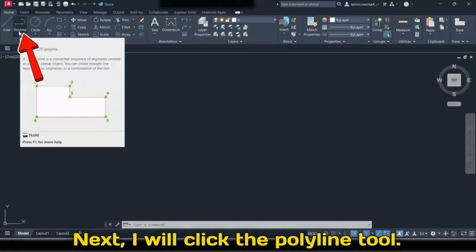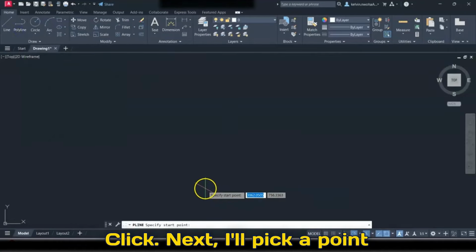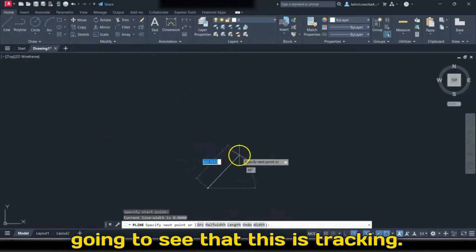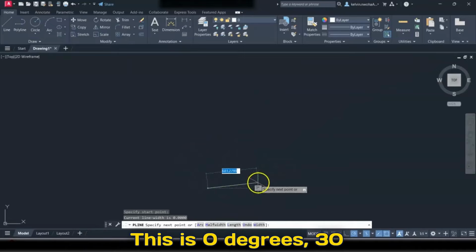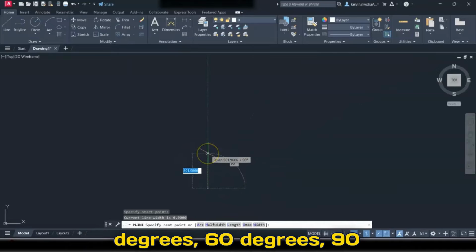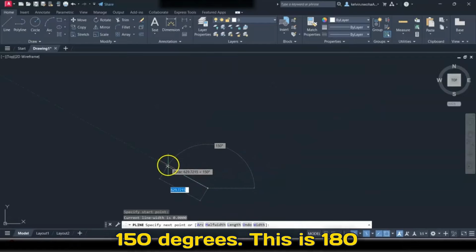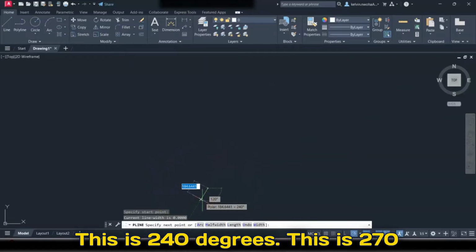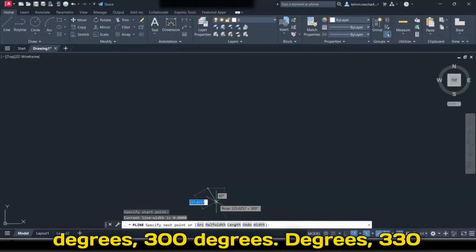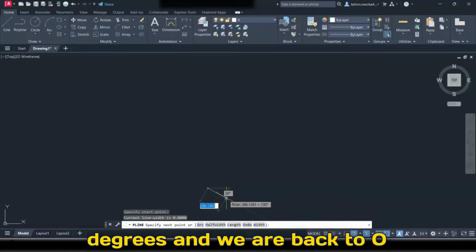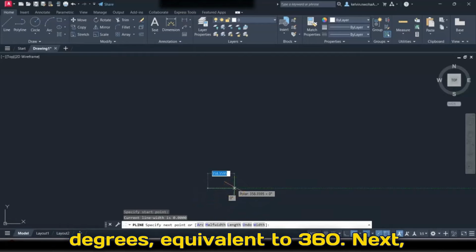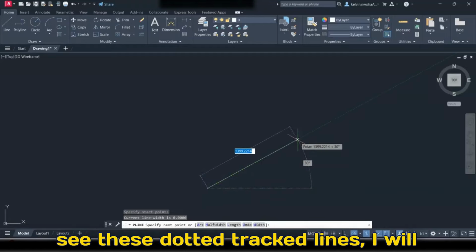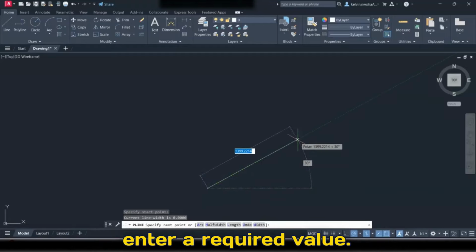Next, I will click the polyline tool. Click. Next, I will pick a point here on the screen. Click, and you are going to see that this is tracking. This is 0 degrees, 30 degrees, 60 degrees, 90 degrees, 120 degrees, 150 degrees. This is 180 degrees. This is 210 degrees. This is 240 degrees. This is 270 degrees, 300 degrees, 330 degrees, and we are back to 0 degrees, equivalent to 360. Next, I will track this 30 degrees. Once I see these dotted tracked lines, I will enter a required value.